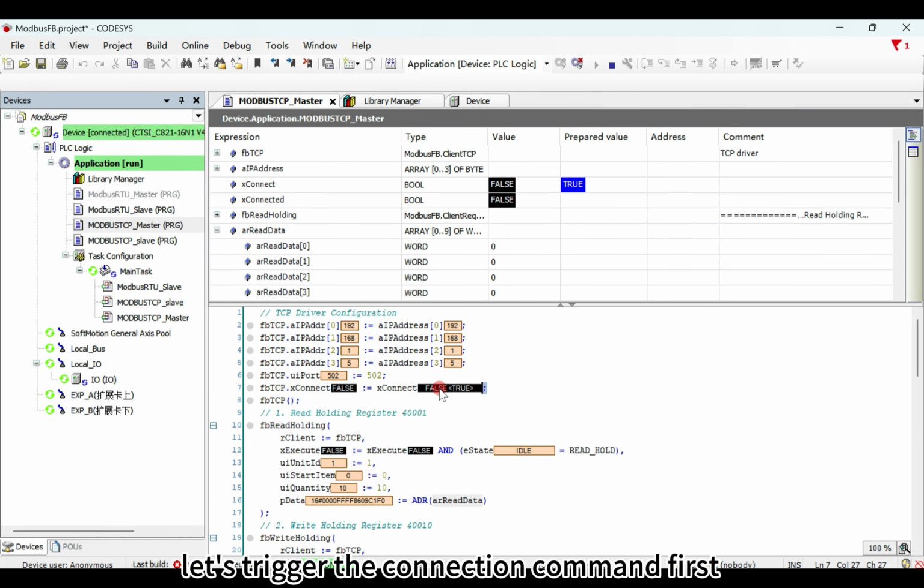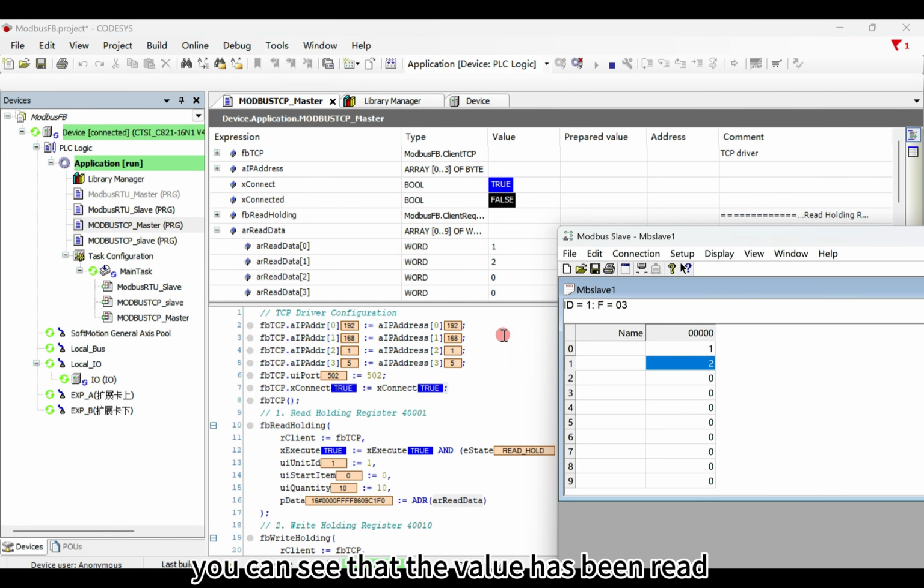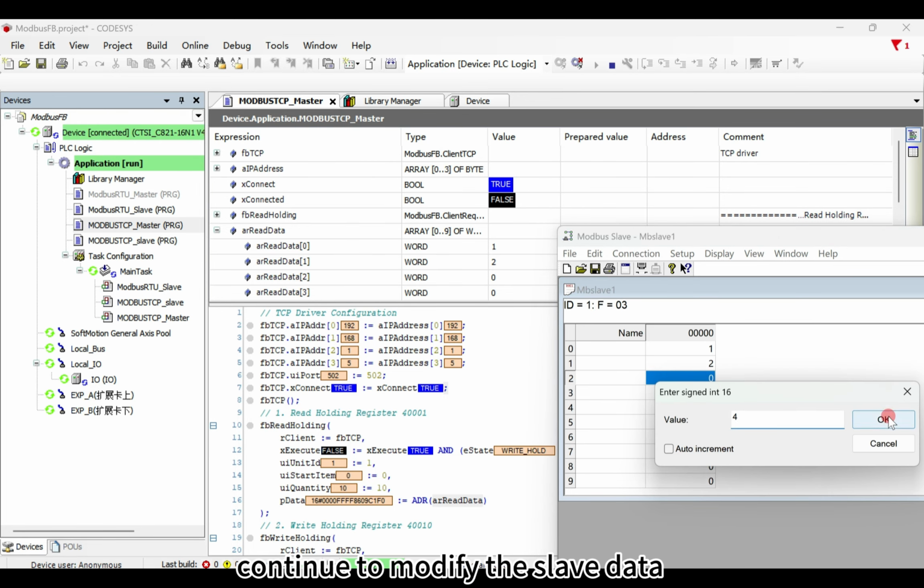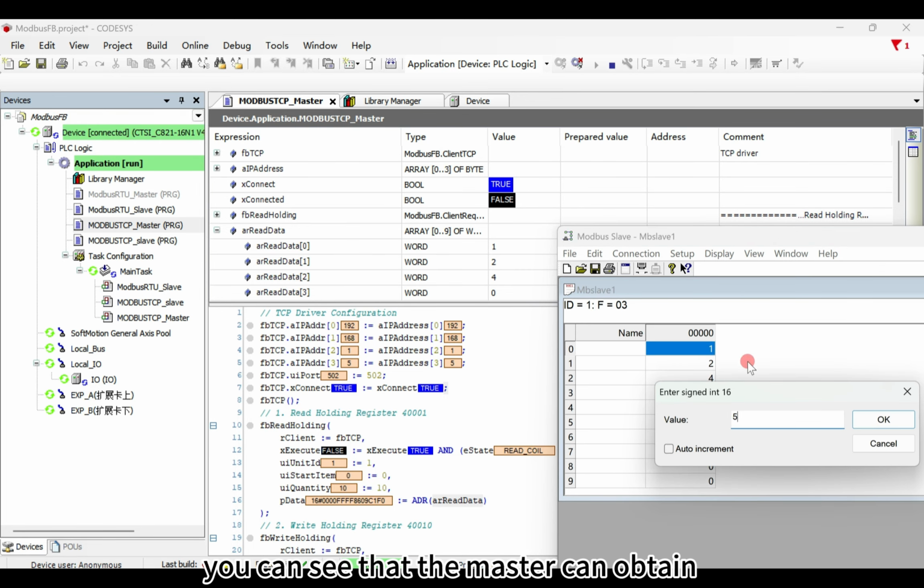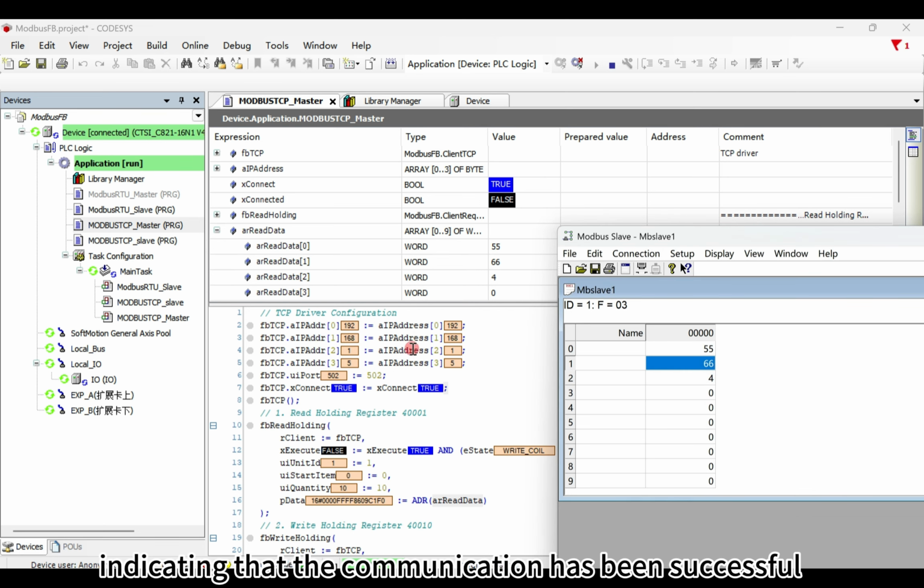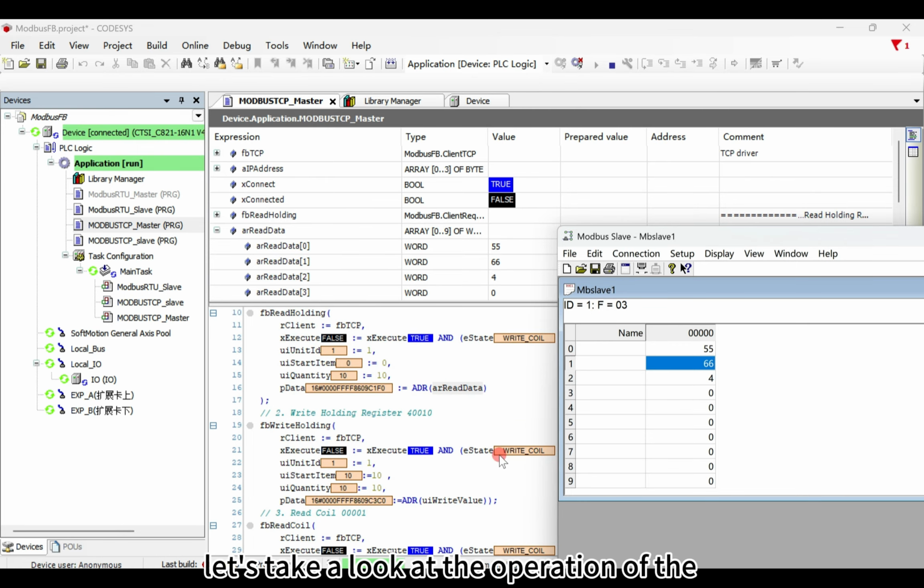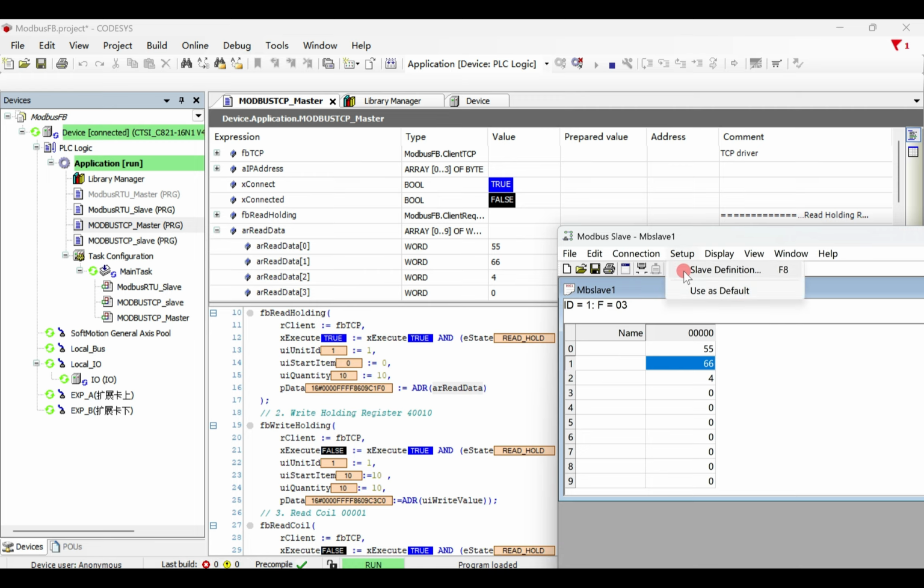Let's trigger the connection command first. You can see that the value has been read. Continue to modify the slave data. You can see that the master can obtain the latest slave data in real time, indicating that the communication has been successful. Let's take a look at the operation of the write holding register and the read-write coil.